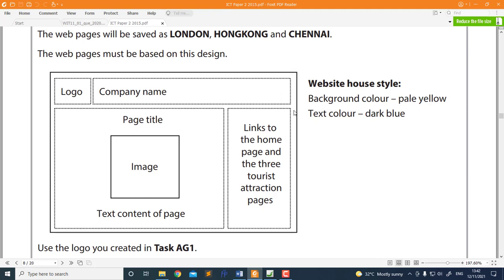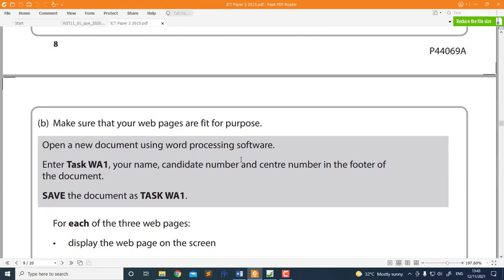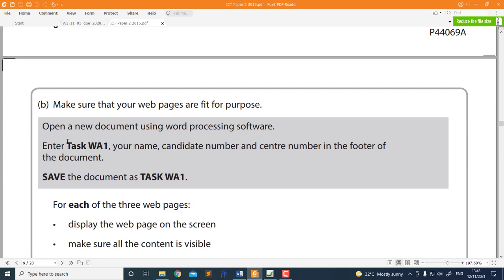So for us, they told us background color, pale yellow. We've done that. Text dark blue. Our logo is here, company name is here, page title, image, text, content, links. We've done that. So basically our web page is fit for purpose. Open a new Word document.